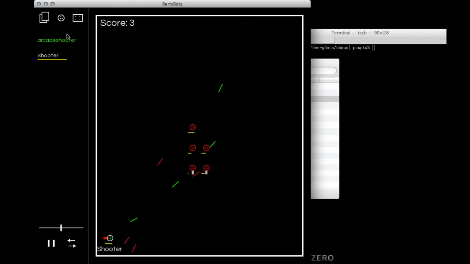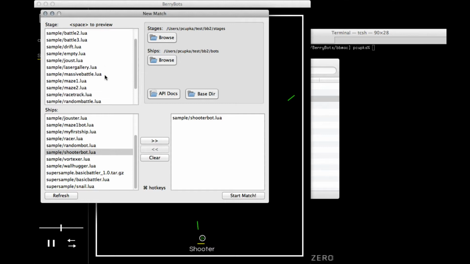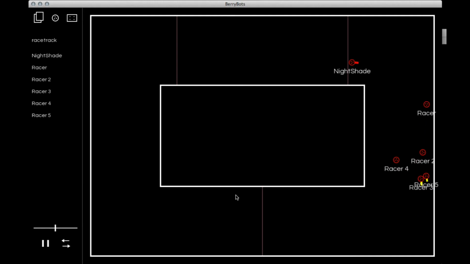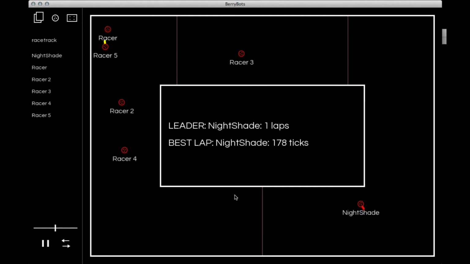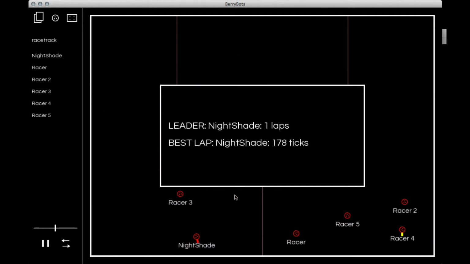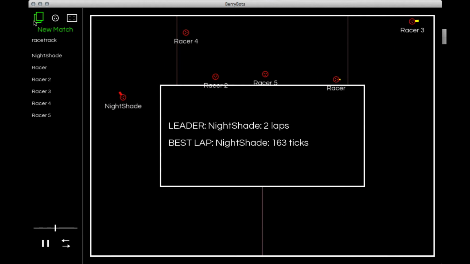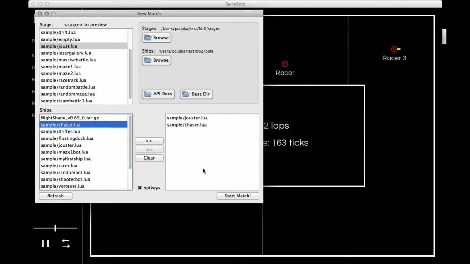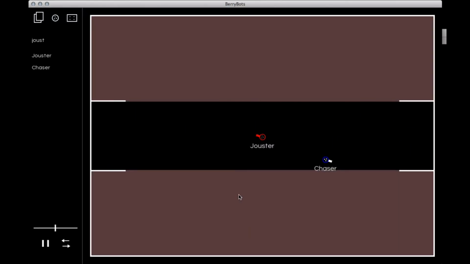And then for multiplayer stages, we have the battle stages, and we have a racetrack, which I think is self-explanatory, but we can take a look. Nightshade is not a sample bot, but he's an awesome bot that can race, so he's good for showing off this stage. Another multiplayer stage is Joust. This is a movement-only stage, and you're just trying to not get knocked off the sides.